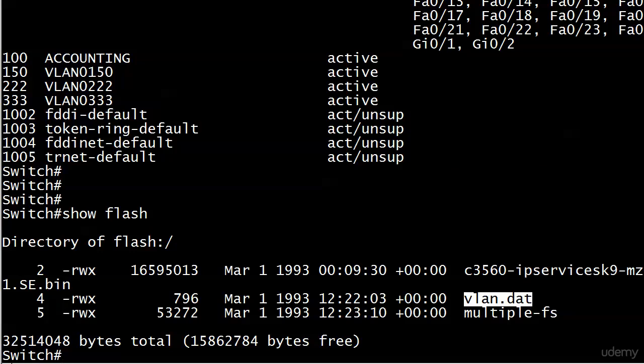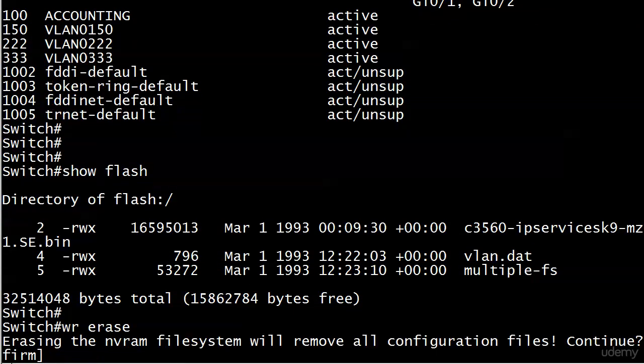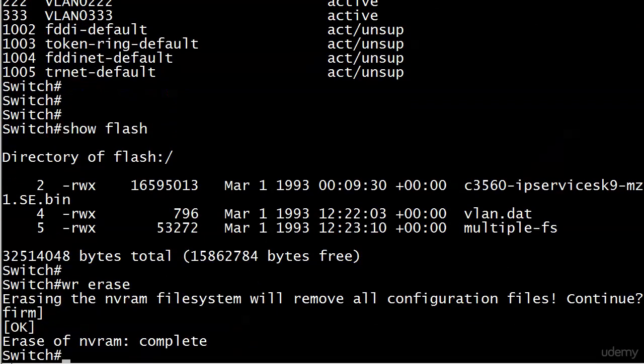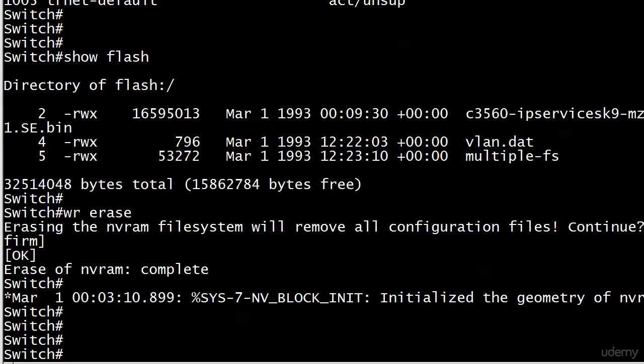If you're truly initializing a switch, to get rid of everything in non-volatile RAM, run write erase. But then you got to get rid of this file, or otherwise your old VLANs are still going to be there. It'll mess you up the first time you see it. So how do we do that? Well, we'll do a write erase again, just for fun. And you see the little confirm you get there. Initialize the geometry of NVRAM. I love that phrase.